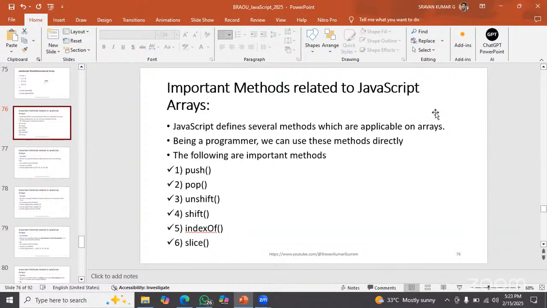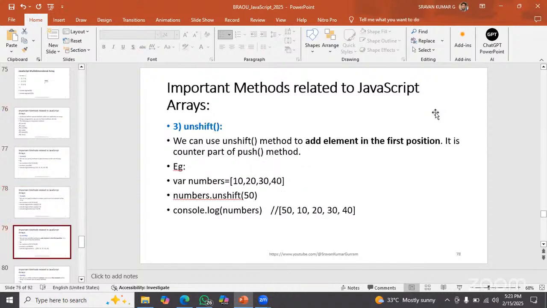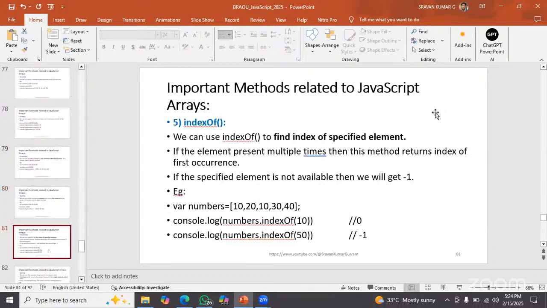Push is used to insert an element at the end. Pop removes the element from the end. Unshift adds an element in the first position. Shift removes the element from the first position. You must remember these points. IndexOf is used to return the index of the given parameter.